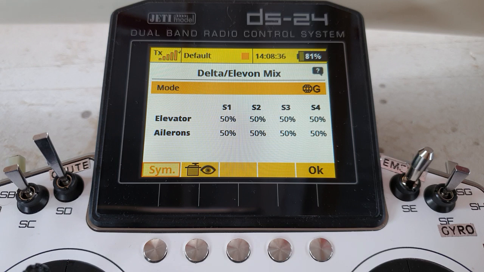But notice that that's an up and down travel. It's not a separate up travel and a separate down travel. It's just got the one for both. But we'll have a look at how you can tweak that should you need to. And it's defaulting to 50% for each. So if you pull full up elevator, the servo will move halfway. If you move full aileron, the servo will move halfway. And if you pull full up and full aileron, it'll combine the two together and you'll get full aileron travel.